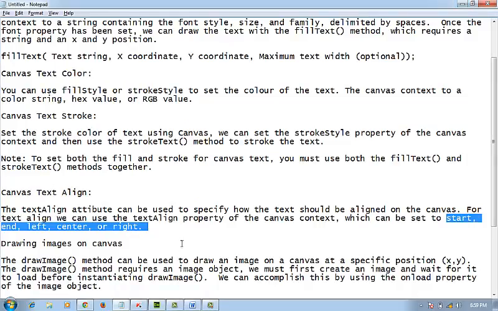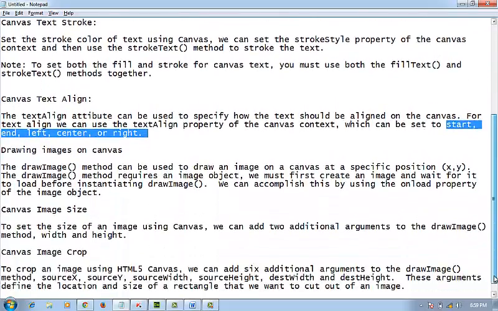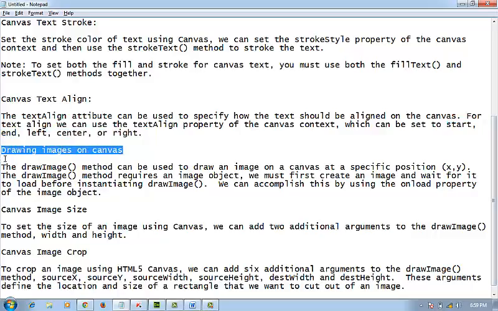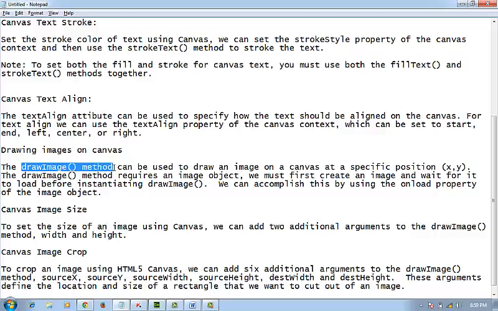Now we shall move forward towards a fresh topic, that is canvas image. We use the drawImage method to draw an image using HTML5 canvas, and this requires an image object and a destination point. The destination point particularly defines the top left corner of the image relative to the top left corner of the canvas.